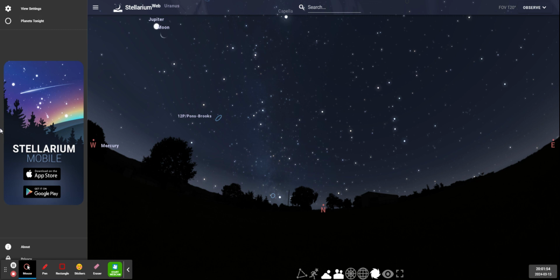And as you can see over here on the left-hand side, there's also an app that you can download onto your phone, which is really handy if you're going out and you're doing some stargazing at night to have with you. But let's get into it.